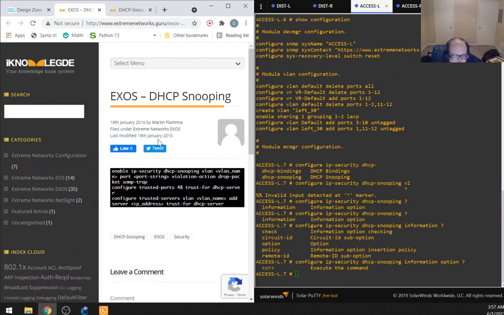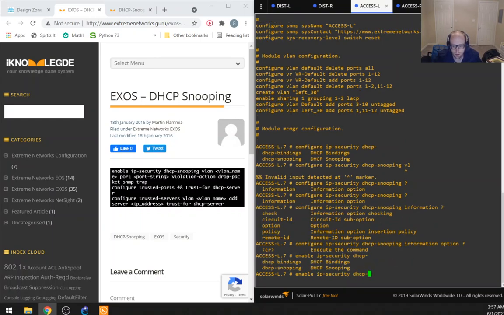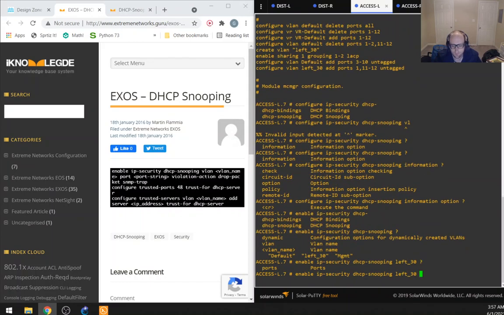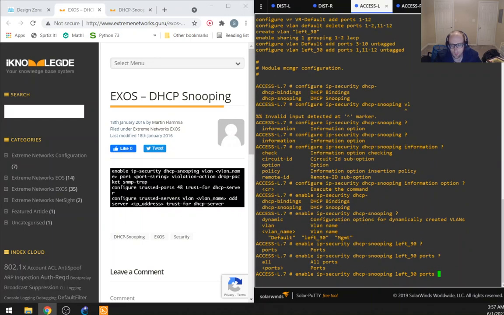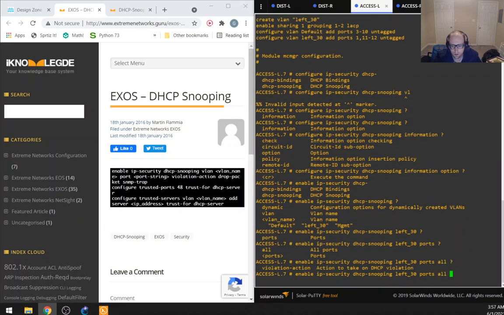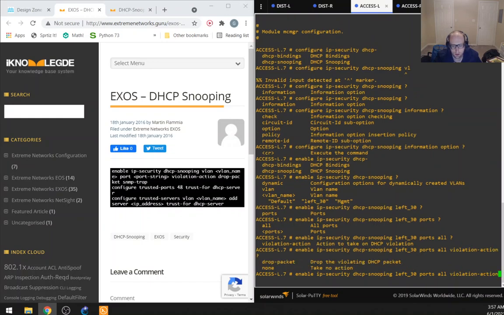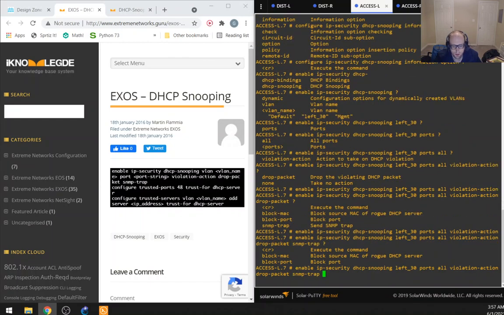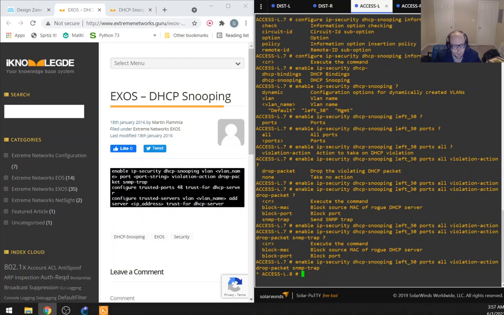It did sound familiar. I think I did read that already. So we've got to do enable. Okay, so enable IP security, DHCP snooping for left 30. Ports all. Violation action: we're going to drop the packet. And then we'll just send an SNMP trap. Looks good to me. Now we need trusted.